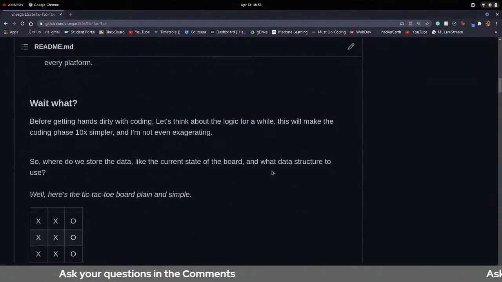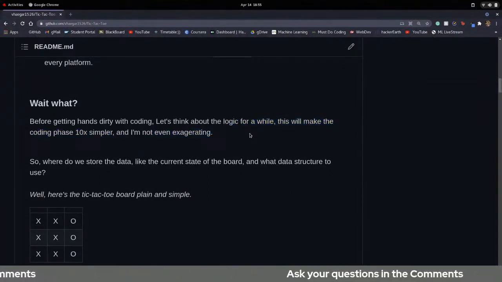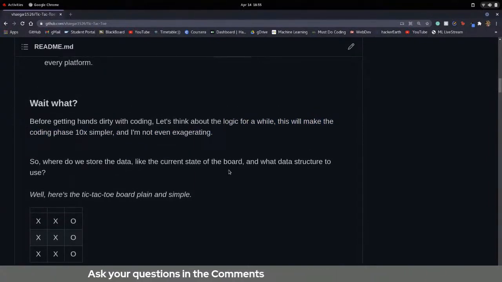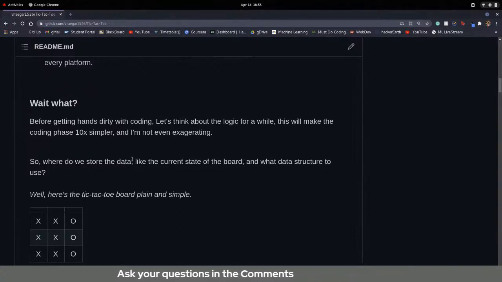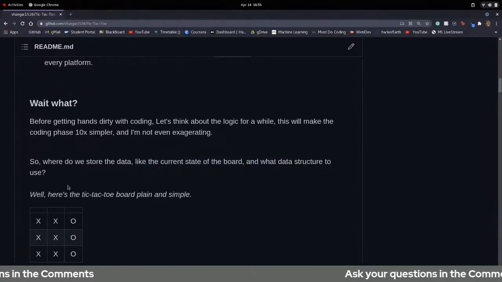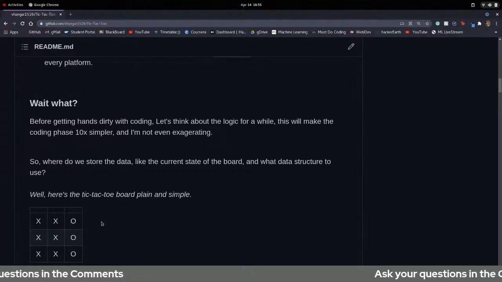Before getting our hands dirty with coding, let's think about the logic for a while. What is the logic in this tic-tac-toe project, actually, guys? Even before we think about how the logic works and which loops or approaches we need, we should know what kind of data structure we need. What do I mean by data structure? For example, we have a tic-tac-toe board, and we need to keep track of where there is an X and where there is an O at the current moment, that is, which place is holding what value right now.